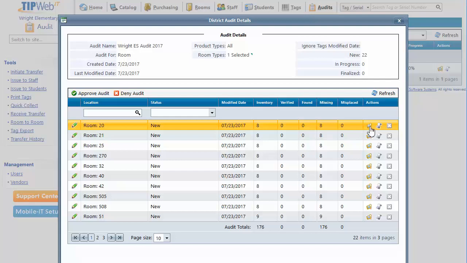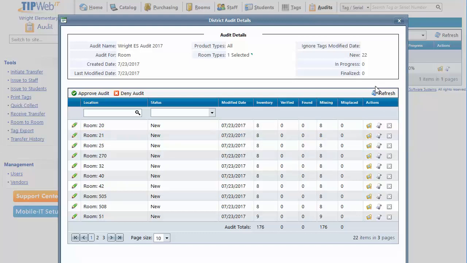reconcile. You also have your Report icon, which allows you to pull an individual room summary report. And if you are a site administrator, you'll also have access to the Deny icon, which would allow you to put a room that's been finalized back into a state of in progress. You also have the Refresh icon to refresh your page.